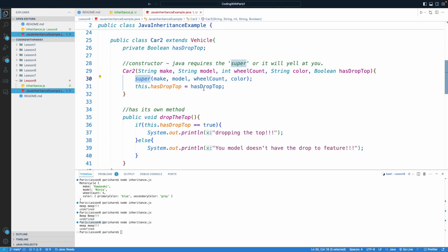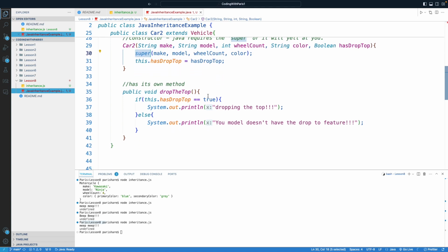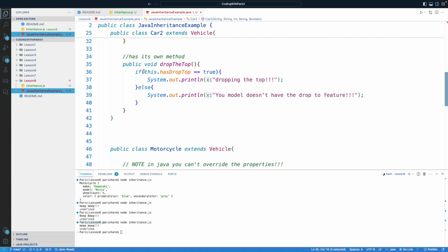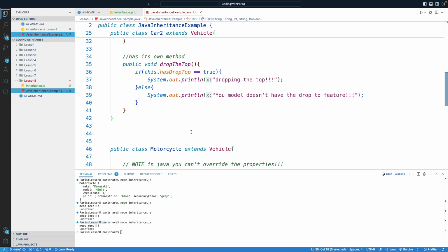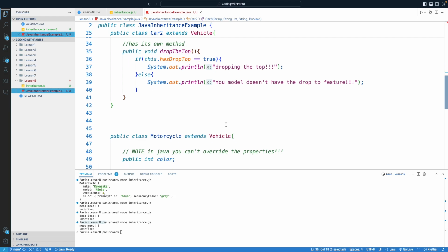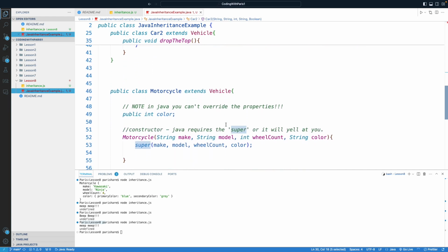And the same with this hasDropTop value. We filled it here, and that'll follow the same function. And then finally, if we go down to the very bottom here, you'll see that we have this class called hasDropTop, and it uses the if statement to print out hasDropTop, or your model doesn't have that feature. Very neat.